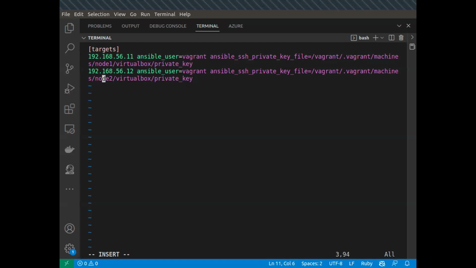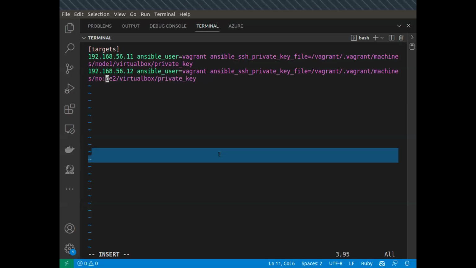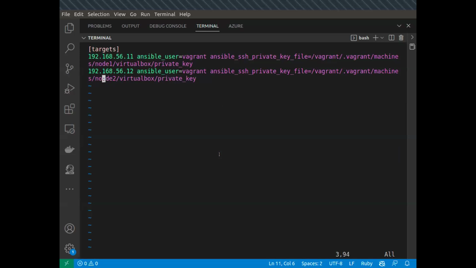If you're using, for example, an AWS server, you set your SSH keys here. Then you can use your username here. The username on AWS is usually Ubuntu or Amazon Linux, depending on what you set, and then do whatever you want to do. So yeah, I'll just exit this.